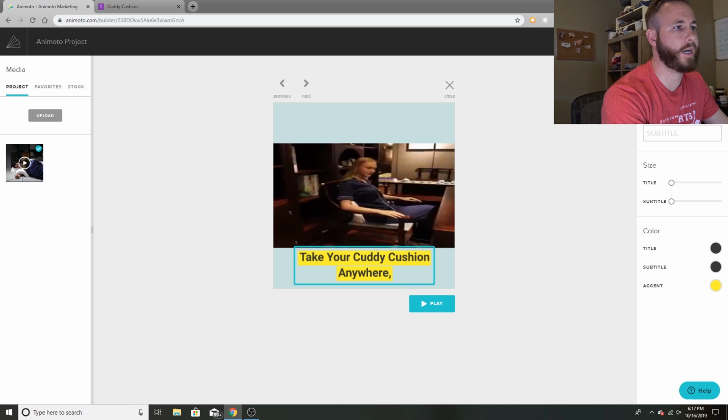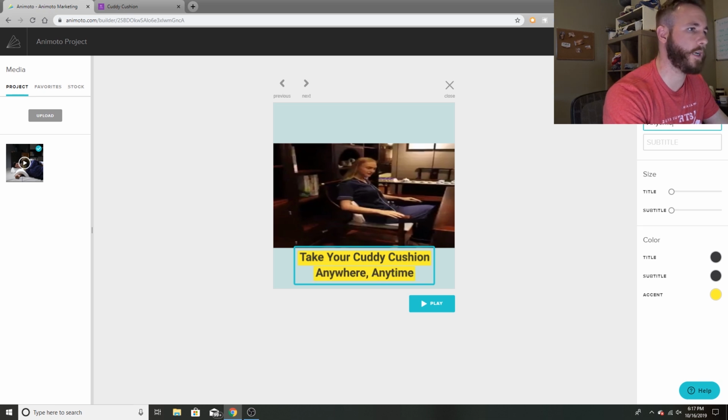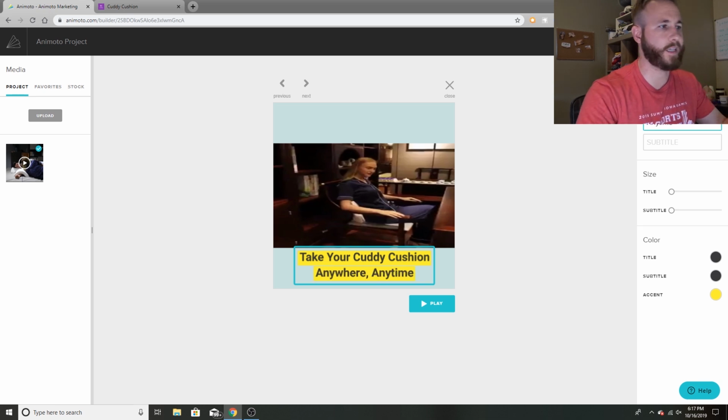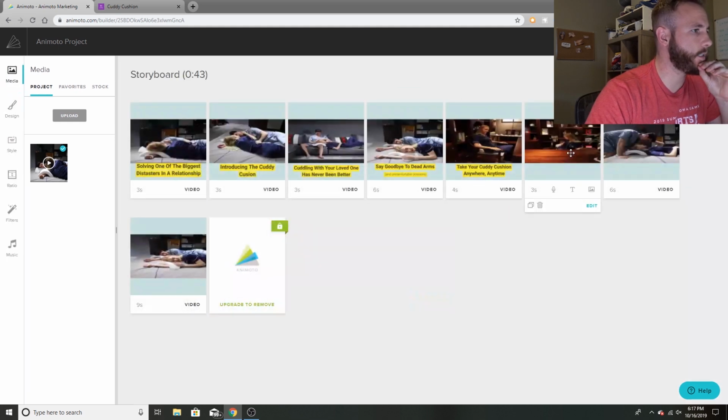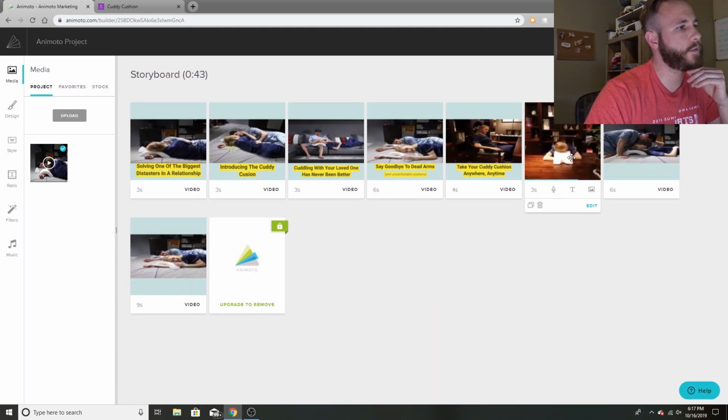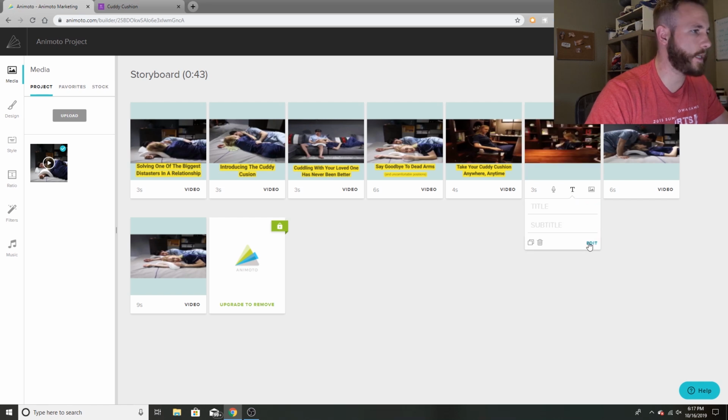anywhere, kind of using that corny phrase, anywhere, anytime. But I think that resonates with people. Take your cutty cushion anywhere, anytime. Now that I'm looking at this, I actually like the idea. It's compact. Okay, so let's go. So that one's take your cutty cushion anywhere, anytime.